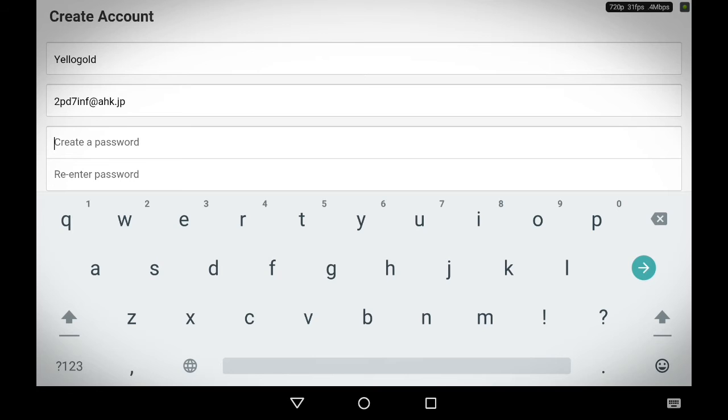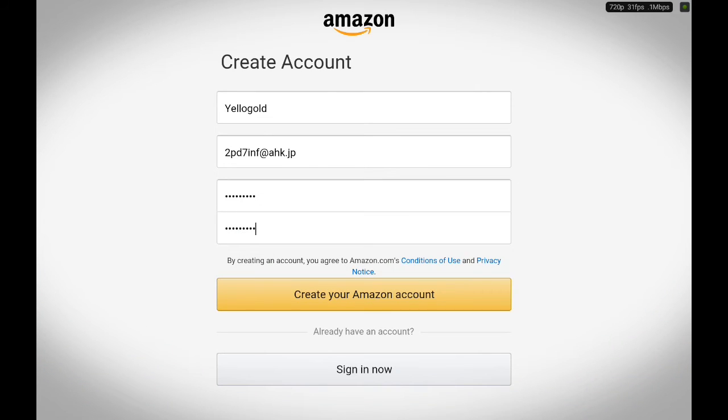Think of a password. I'll give you a few seconds. The password is gonna be black gold. B-L-A-C-K-G-O-L-D. Now that you have your password selected, you're going to go ahead and create your Amazon account.